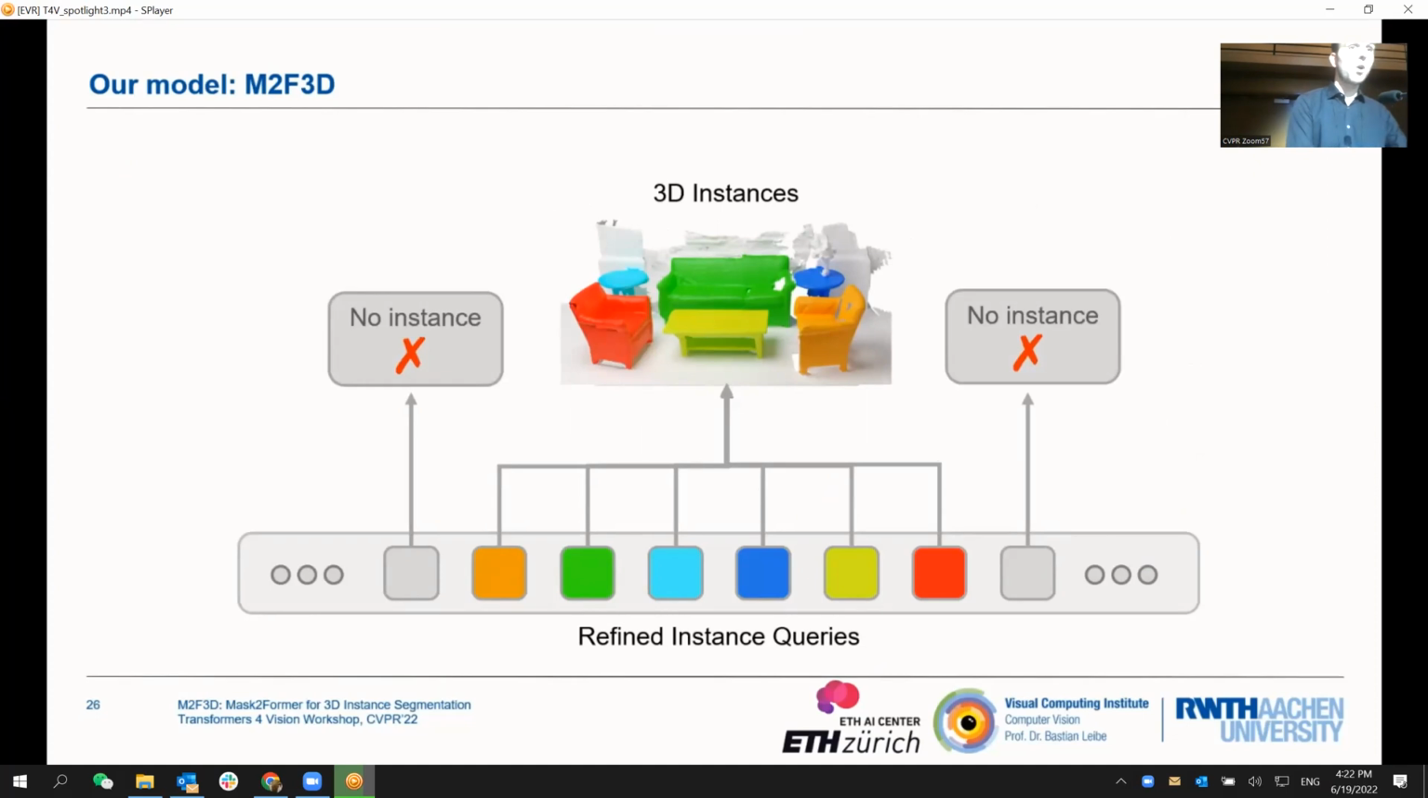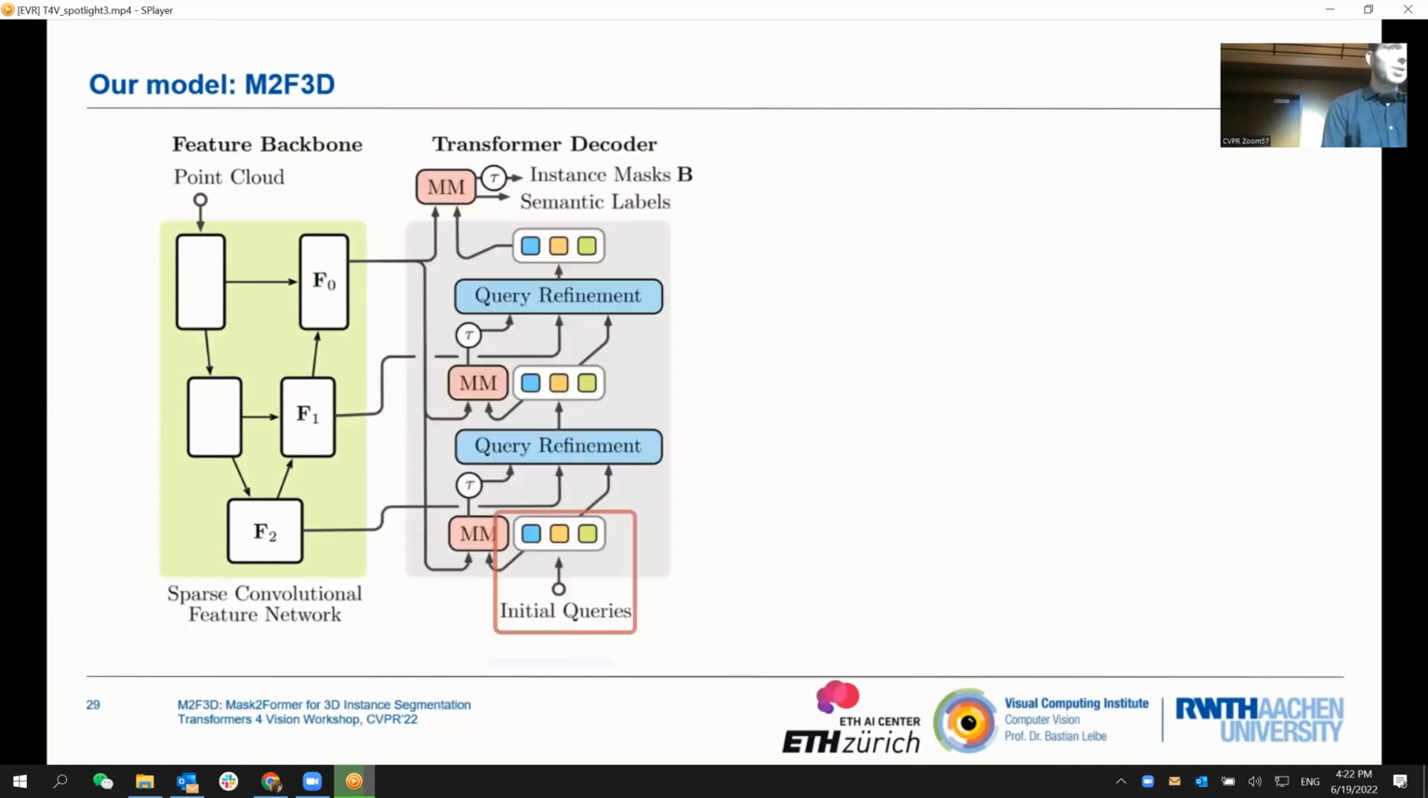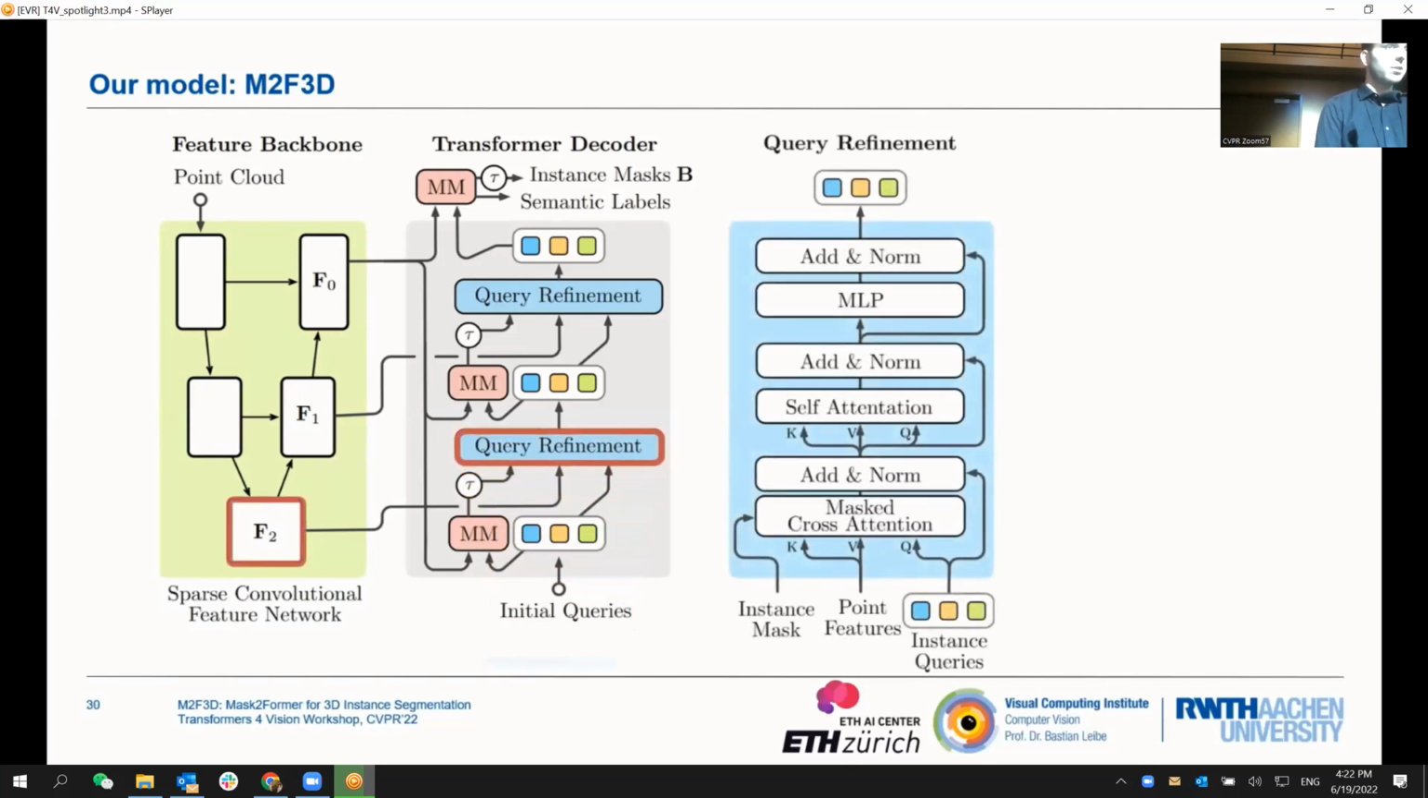We now discuss the overall architecture of Mask3D. We obtain strong multi-scale point features from a sparse convolutional backbone. At the core of the model are instance queries, which each should latch onto one single instance in the scene and predict the corresponding instance mask. To that end, the instance queries are iteratively refined by the transformer decoder, which allows the instance queries to cross-attend to point features extracted from the feature backbone and self-attend to the other instance queries. This process is repeated for multiple iterations and feature scales, yielding the final set of refined instance queries.